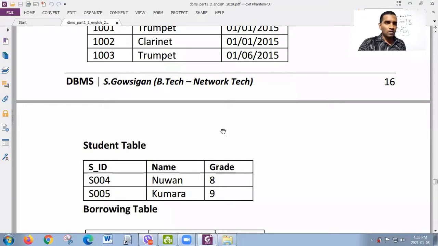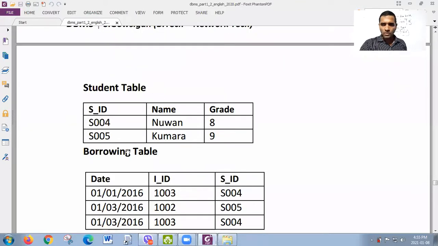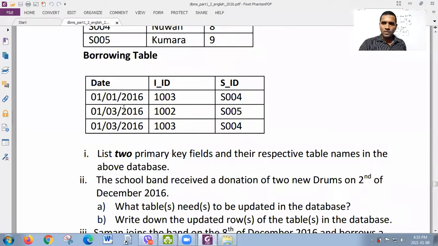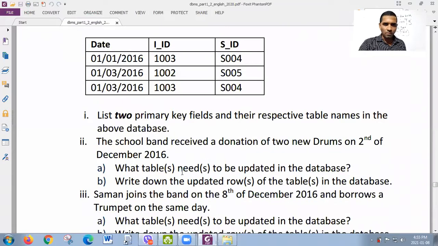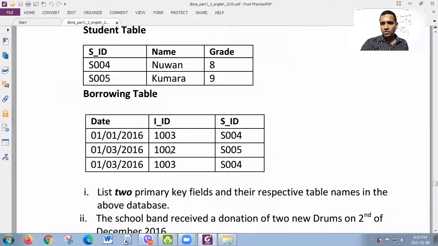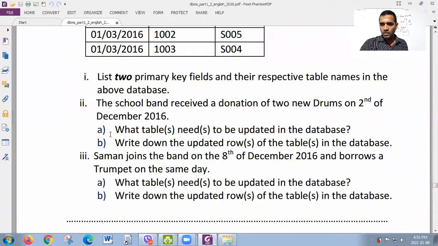Because the band received a new one. There is a donation, so it doesn't affect the student table, and it also doesn't affect the borrowing table, because borrowing table has borrowing data and student table has student data. The incident which happened is something different. So you got the donation, so definitely instrument table is updated. So for question A, it's instrument table.